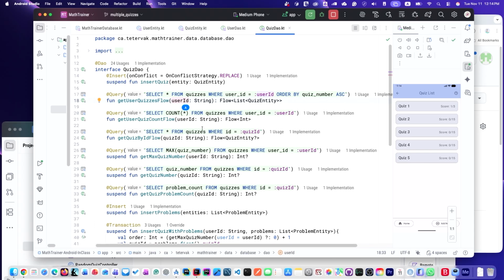But what is displayed is not directly what is retrieved from the database. Because as you saw, quiz itself does not have a score in it. So I had to do data transformation on this flow. So it is the original flow of quizzes plus extra data. So I have to transform data in the flow before it reaches the screen.